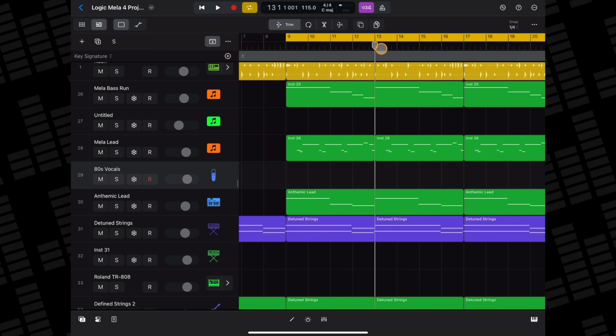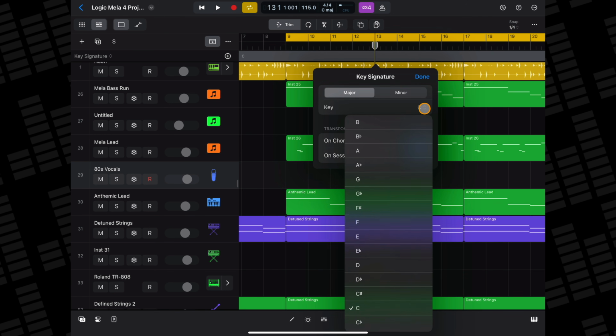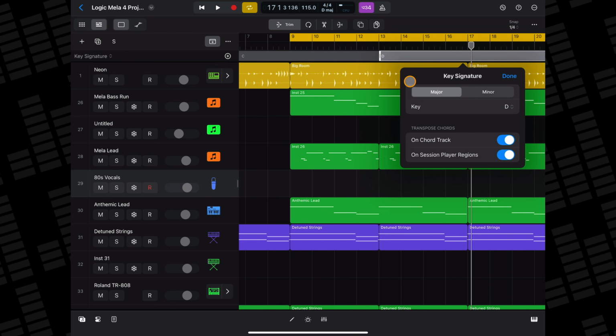Move the playhead to the desired position that you want your change to occur, select key signature from the global tracks menu, and then hit the plus button. In the menu that pops up, select your key and whether it's major or minor. You can edit any key signature changes by double tapping on the key signature section and selecting either edit or delete to remove it.